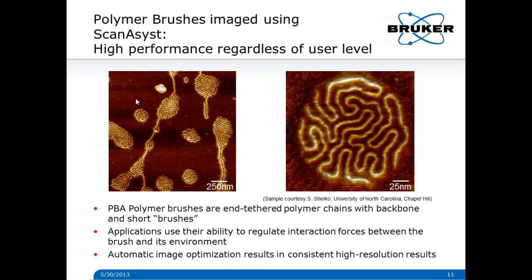In the images, you can see the backbone for the brush, and you can either see isolated backbones, and you can also see folded sets of molecules or a molecular ensemble. And the brushes can also be seen as a slightly raised area surrounding the backbones. ScanAsyst allows acquisition of images like these for all users, regardless of level, and the results are very consistent with very high resolution.